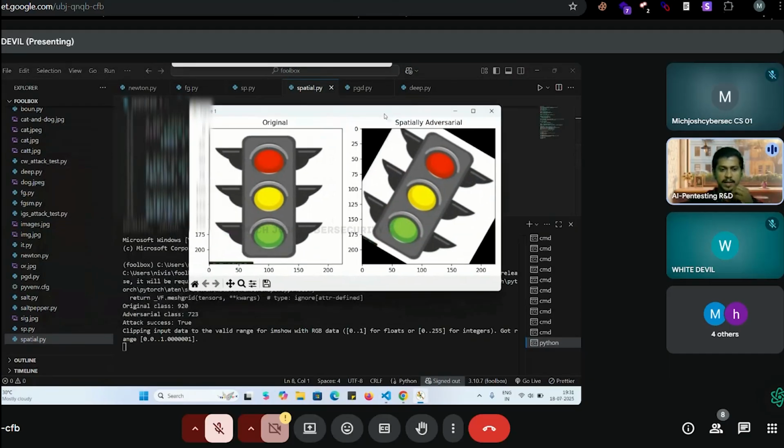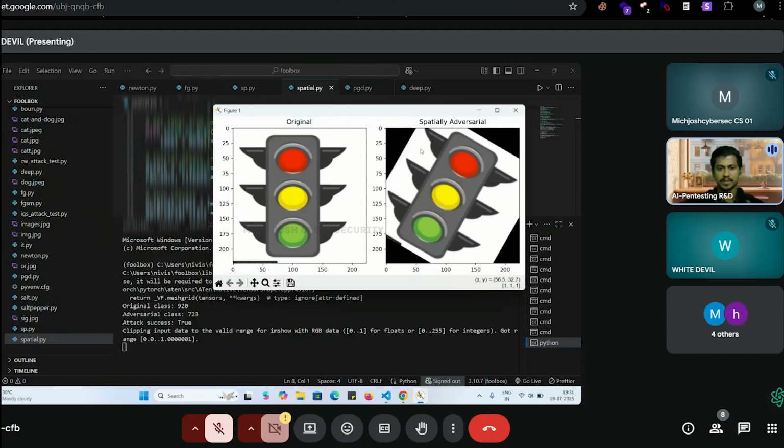Okay, so this is the image which you have input. The first one is the input image we have given. What happened? This has been attacked by the Foolbox attack in such a way for the model. It's just slightly tilted. If you see that, it's 15 degrees shifted to the right. And see the output which we have shown here. The original class is 920. The adversarial class is 723. The attack success is true. Yes, this model gets confused because of this attack.